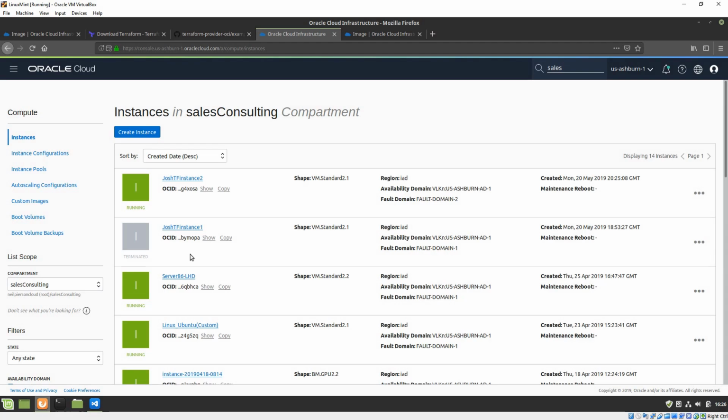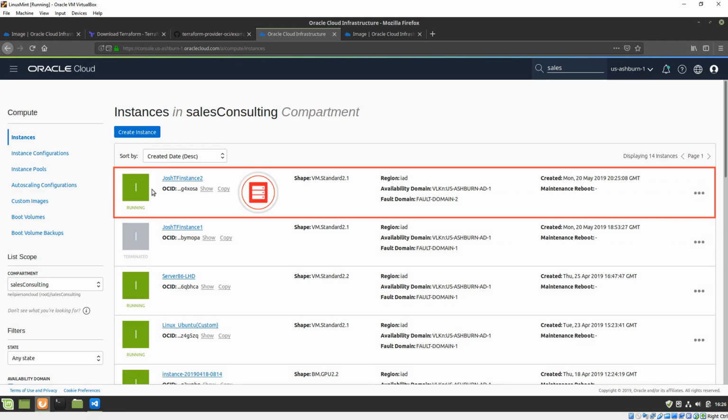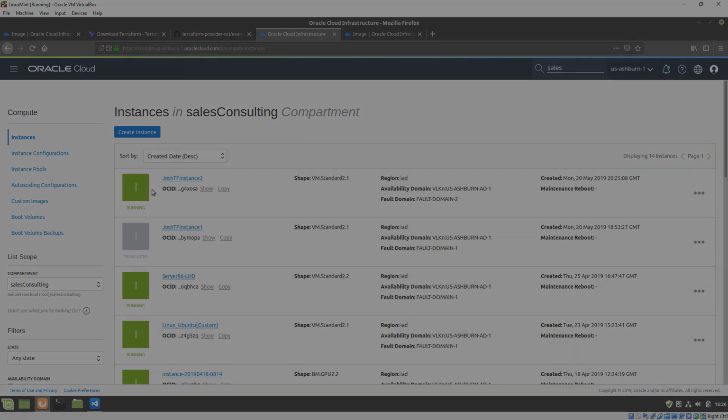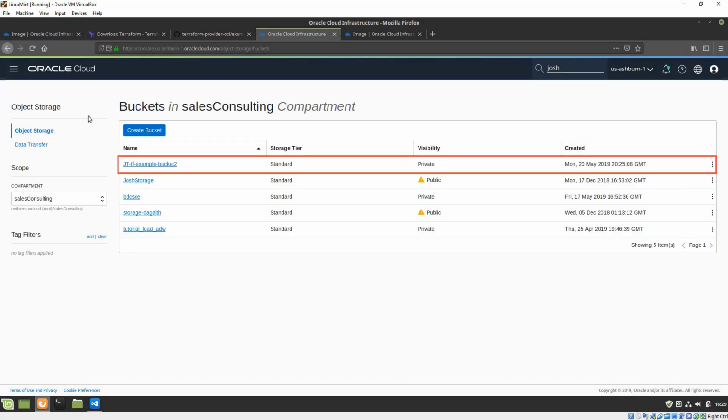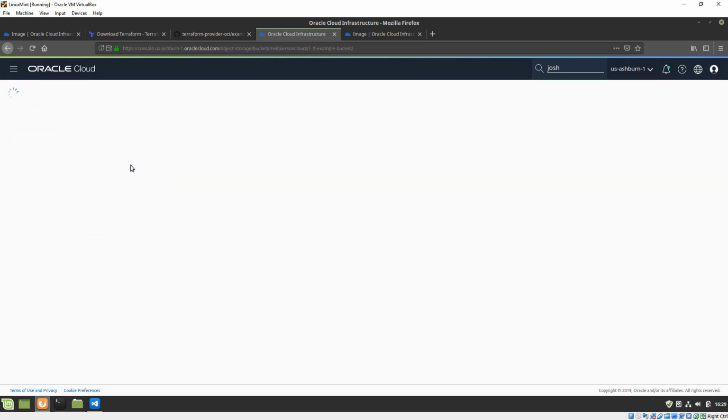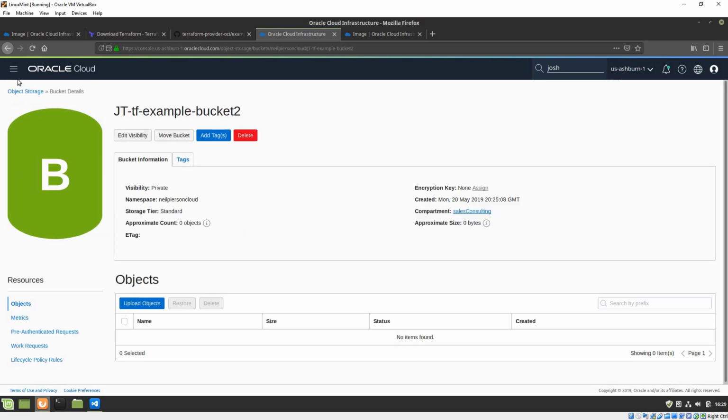Now, let's inspect our OCI tenancy and check if Terraform has created everything we asked for. Here we can see that our Oracle Linux compute instance was created successfully. On the object storage page, we can see our object storage instance that we created using Terraform. Here, we can see all the details of our object storage bucket.